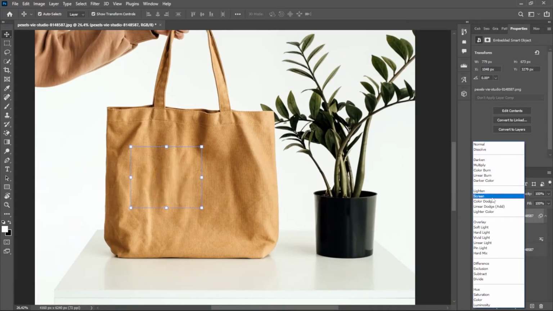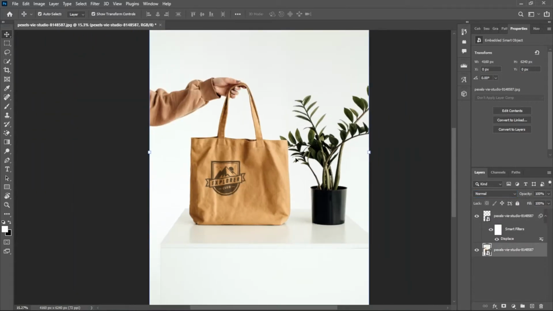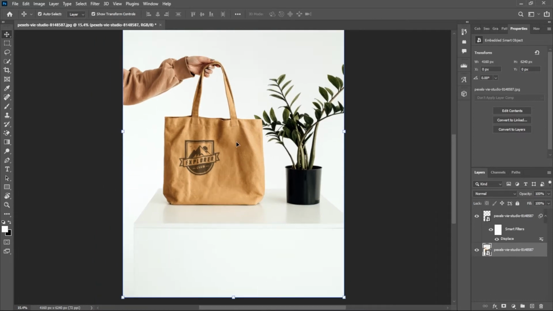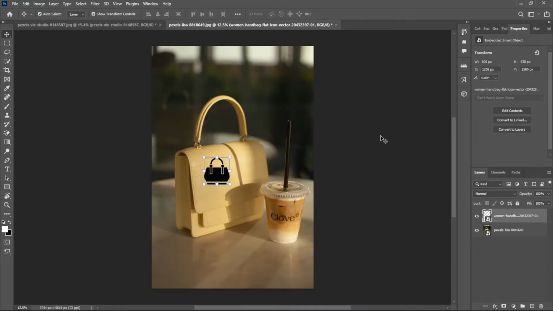But you can give it a more realistic look by changing the blending mode to Hard Light. You can set the blending mode according to your image. So, let's take one more image. Let's import the image and the logo.